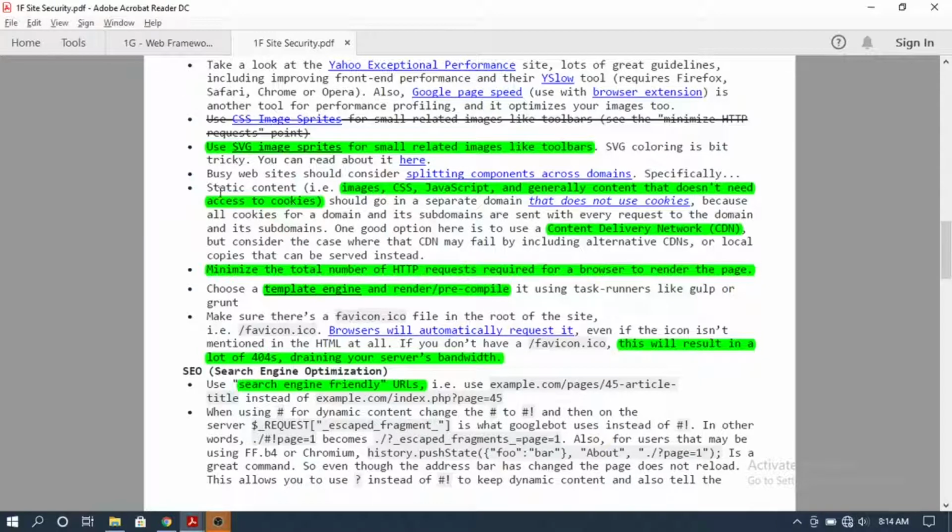So static content doesn't need to access the cookies, so it should be handled separately, in a separate domain by a CDN network. Static content should be very different from your dynamic content, and for dynamic content a minimum number of requests should be needed to render the page. For example, you should not use multiple HTTP requests to render a single page.